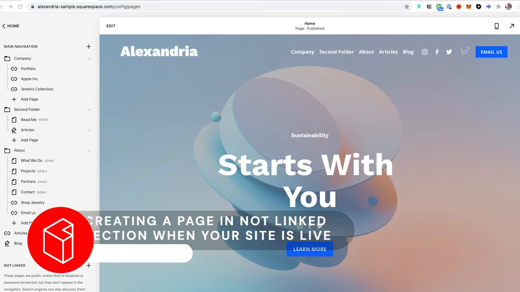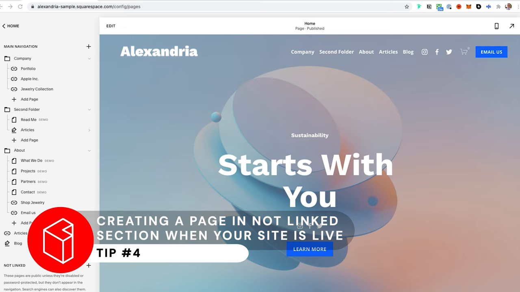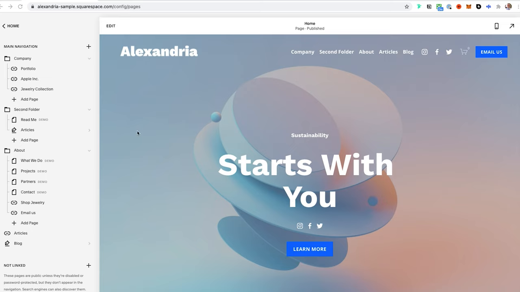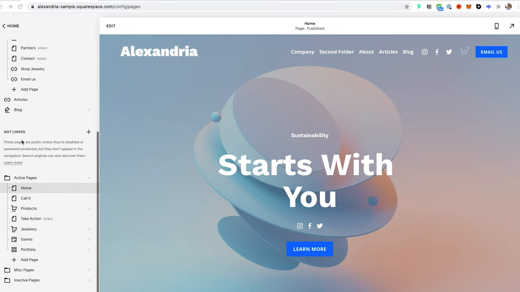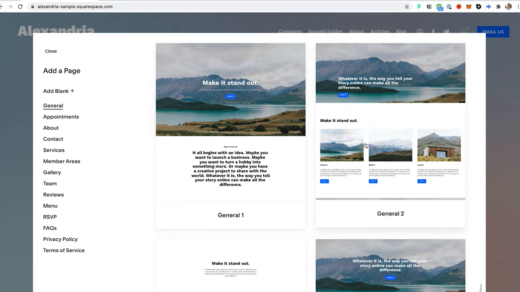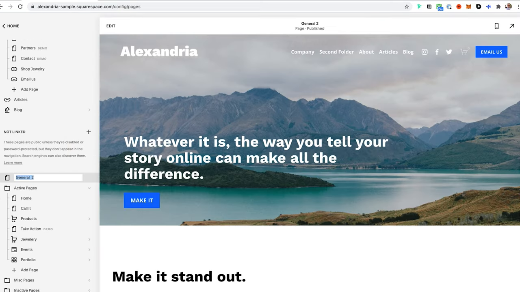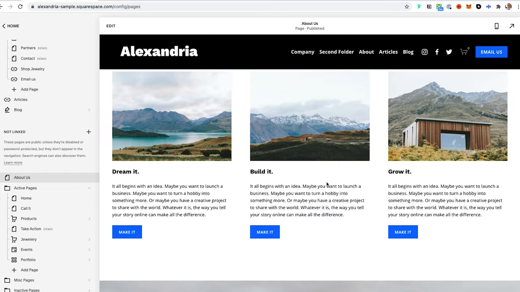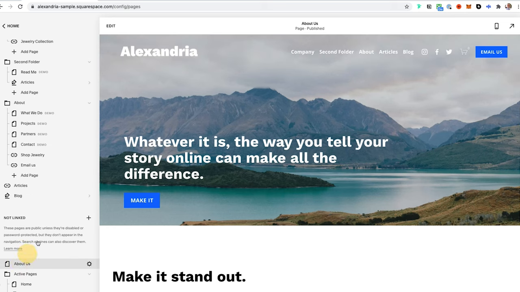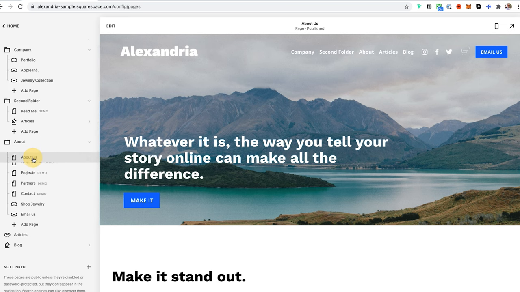If you are working on a live website and you want to add something to the main navigation, so let's say you're going to add a page here that says about us. Well, you may not want to work on it while the site is active or live. So instead of adding it to the main navigation, what you can do is create it in the not linked section. So I'll click the plus sign here, and then let's just start with a page layout. And I'm just going to start with this and then come in here and call it about us. There we go. Then I could come in here, make adjustments to the page however I want, make edits, get it to the exact look and feel that I want. So from there, I'll be able to drag it up into the main navigation at any time when I'm ready.